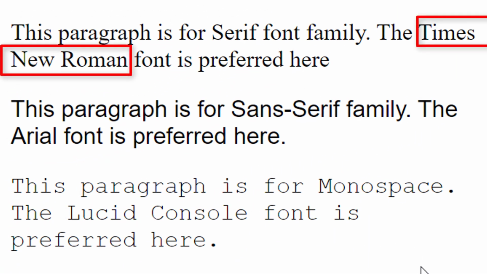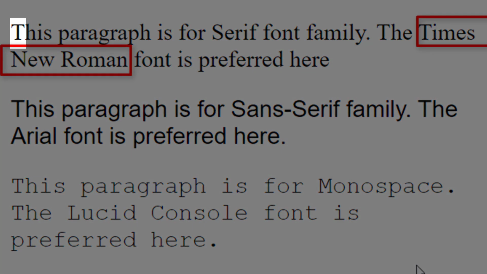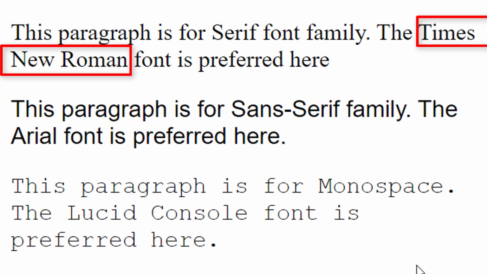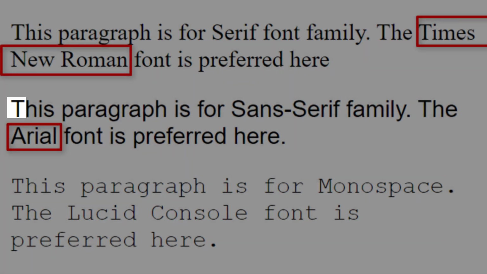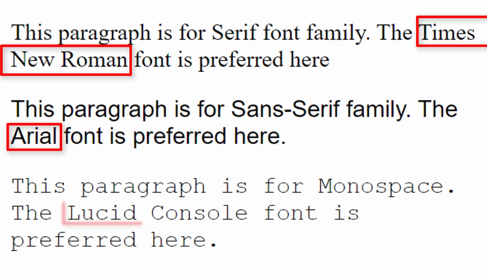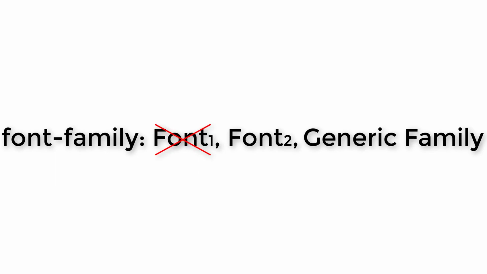Here, the Times New Roman font has been used. We can see the serif effect. The second paragraph used the Arial font. We can see the sans serif effect. And the third paragraph contains the Lucida Console font, which is actually a monospace font. If these fonts were not available, then the browser would choose the second preferred font. In the worst case, if none of the preferred fonts is available, then the browser will choose a font from the preferred generic family.